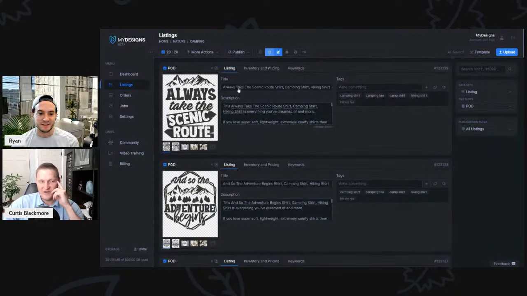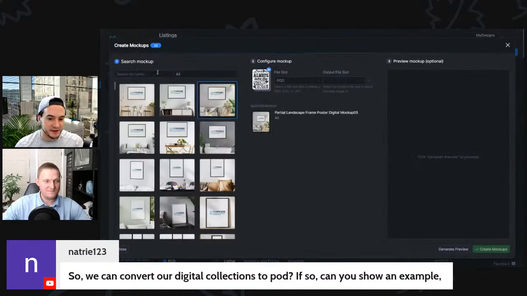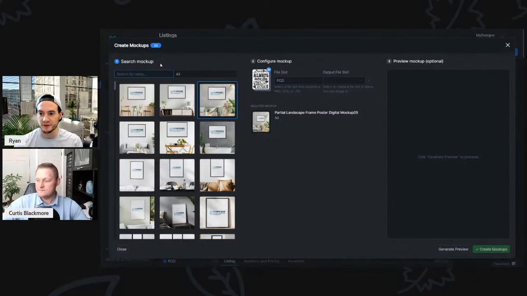I could keep generating mockups, right? You did want to do the digital thing, right? Someone had asked if they can convert the digital files to POD, but I think you basically just answered that from what you've shown thus far.